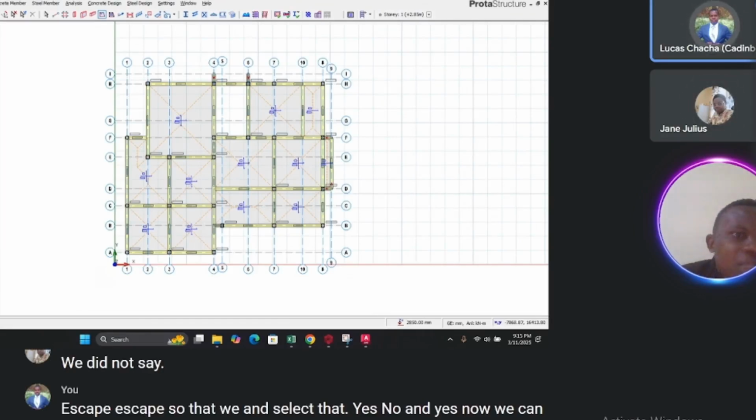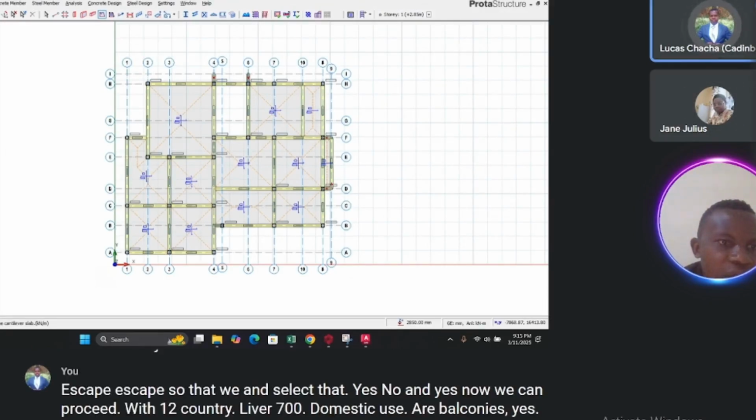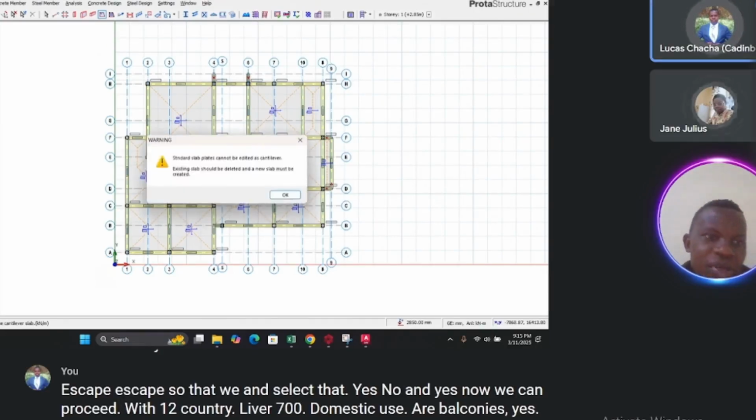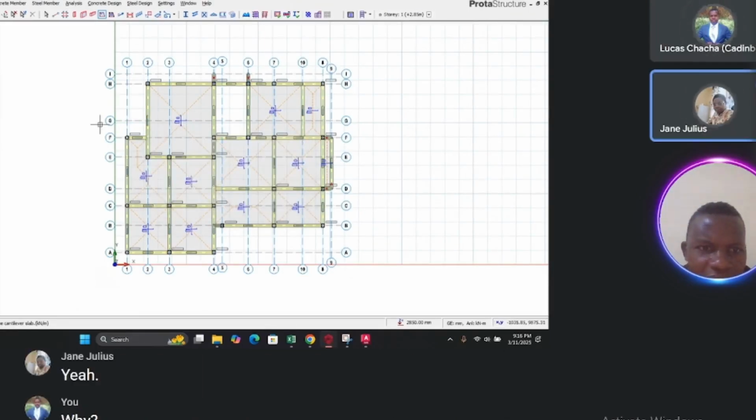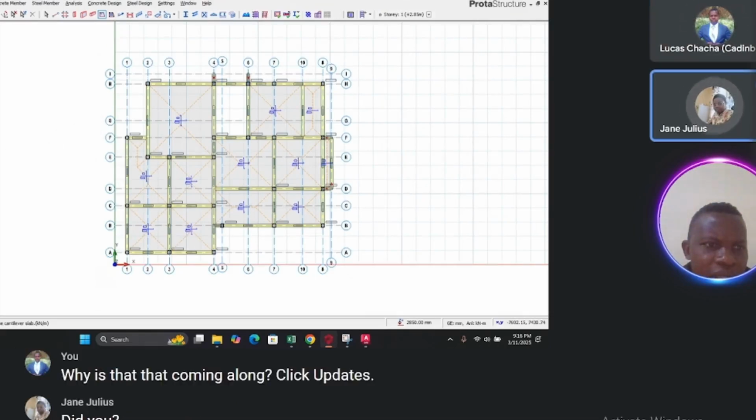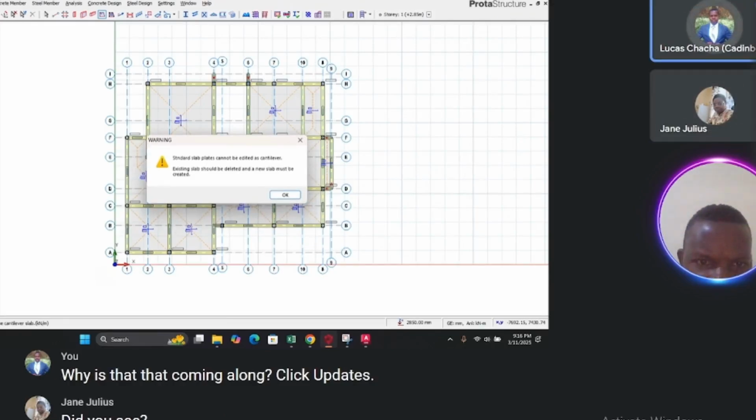Grid 12 cantilever 700. Domestic use or balconies, yes. Then we have here the load 1.5, but it's not automatically 1.5. We are just practicing, right? Why is that coming along? Click update. It's refusing. Standard.